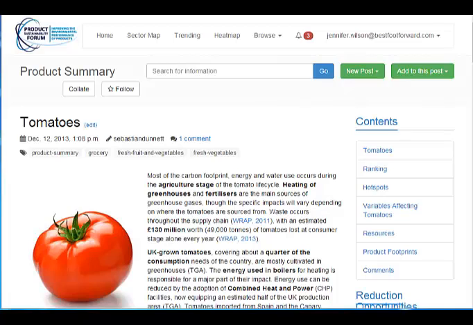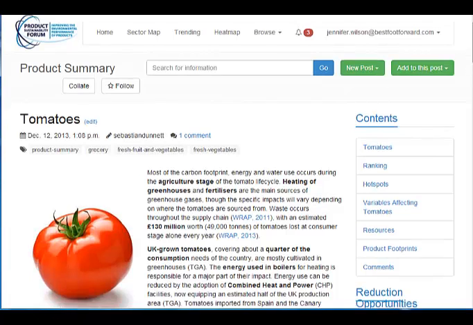This brings us to an example of one of the most important types of pages within the Knowledge Base, a product summary page. There are 50 product summary pages within the Knowledge Base. Each are product-specific and contain product overview and definition, key lifecycle impacts and hotspot information, references for the underlying studies that inform the development of the page, and links to other relevant case study information. I'm now going to scroll down the page and point out relevant subsections on this page.